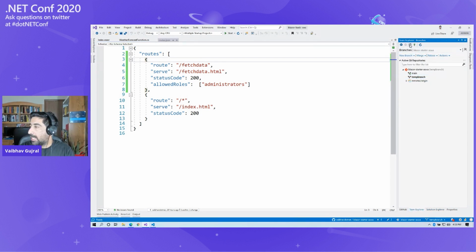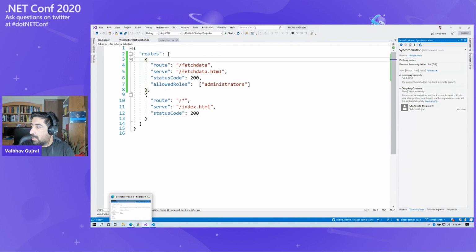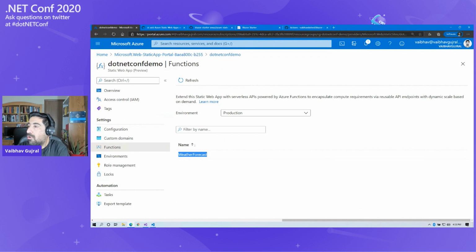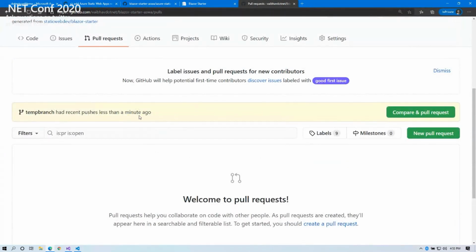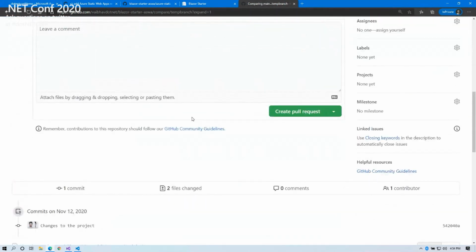I'll go back to my changes and push my code changes in. I'll commit my changes to the project, and then push my code changes to GitHub. The moment my code changes are pushed in, I'll go back to GitHub and refresh my screen. As you will see, it says that there is a recent push for my temp branch. I'll click on compare and pull request.